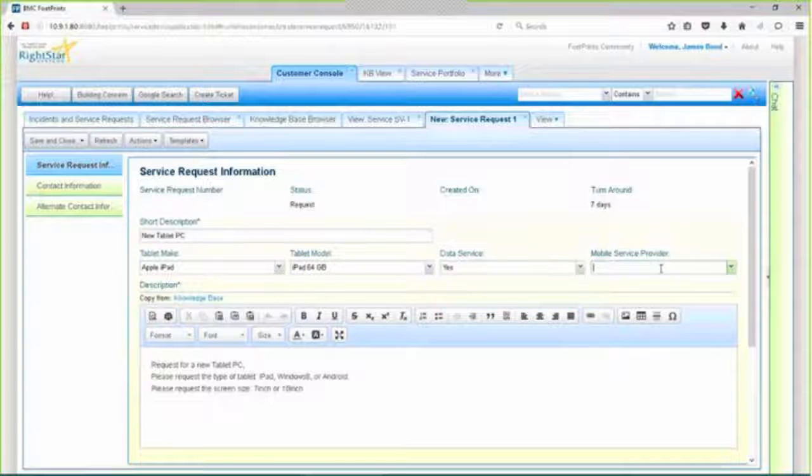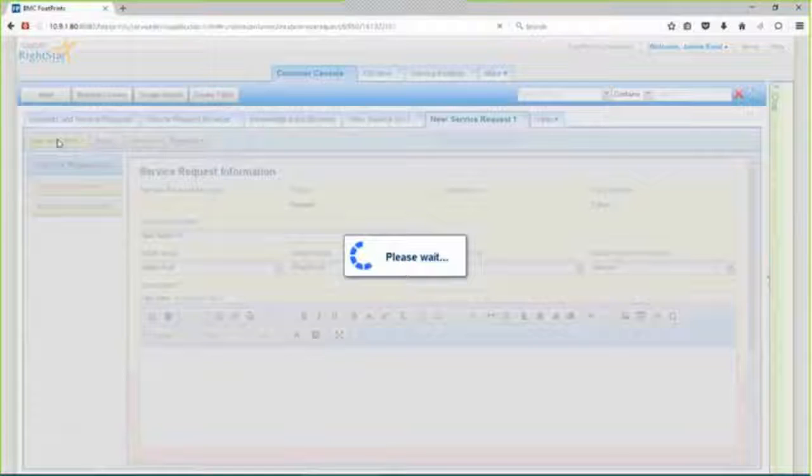And so if it is yes, this field also shows up saying, well, which one of the providers do you want, assuming that you offered more than one. If you only offered one, that would be a de facto there. But I'll say Verizon. I'll come here and save and close that. That ticket automatically gets routed to the appropriate people on the service desk.